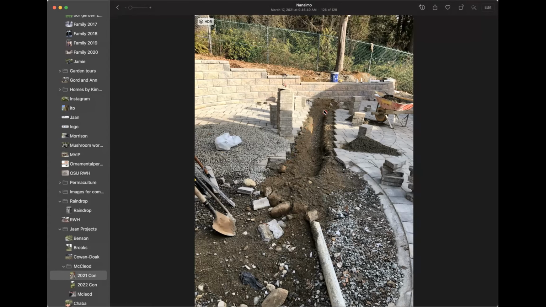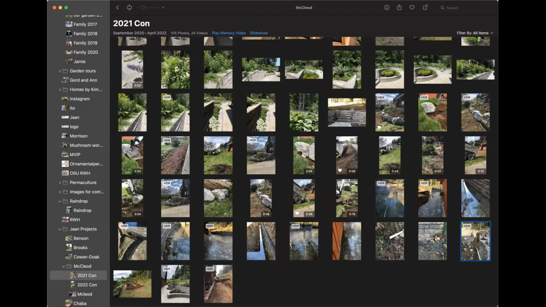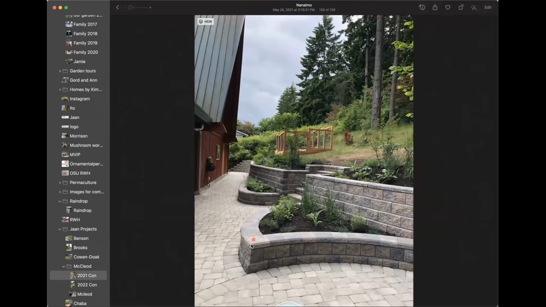So he had to rip some of these pavers out, as well as the back of the wall. I don't know if I have any pictures of those. Quite a bit of work to fix.